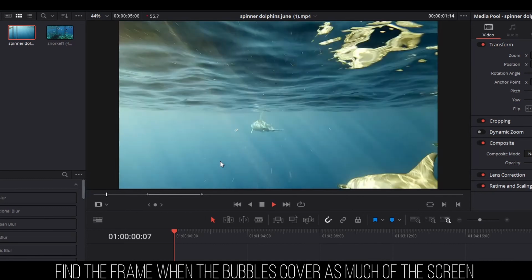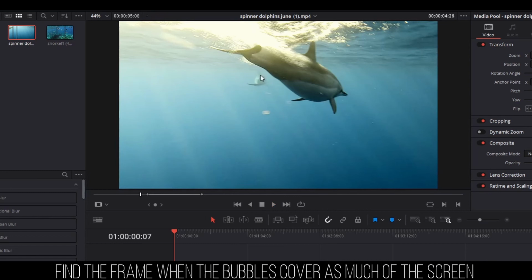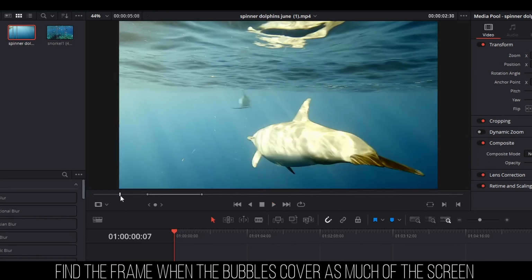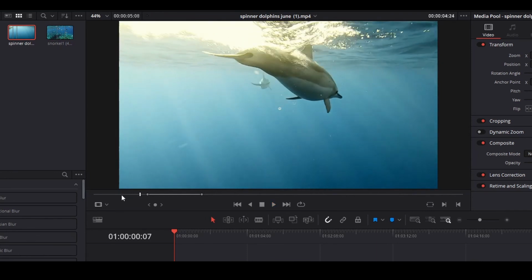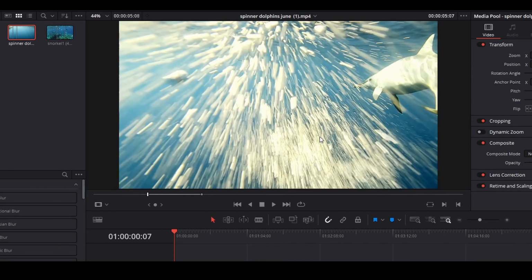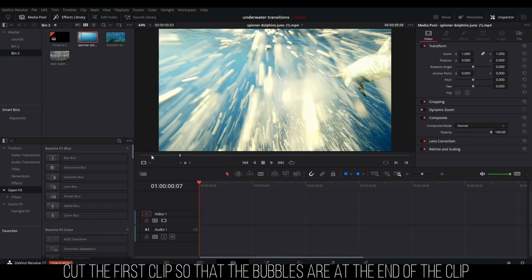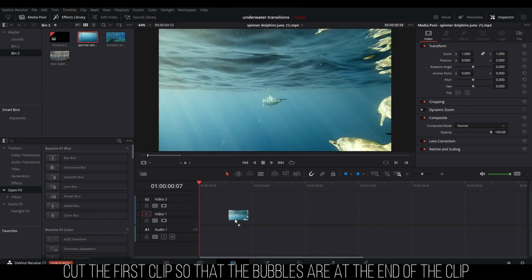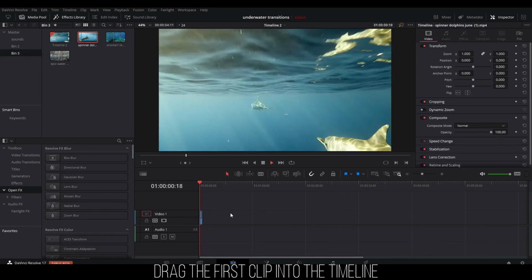So for this dolphin clip, I'm going to play it through quickly, and at one point the dolphin kicks the surface and a lot of bubbles come into the screen, which is around here. I'm just pressing the right button on my keyboard, and I'm finding the point at which the water bubbles are covering the screen entirely. So I think I'm going to use this frame right here. We're going to cut the clip here, and I'm going to mark out and mark in, and then we're going to drag this onto the timeline. This is going to be the first part of the transition with the dolphins.